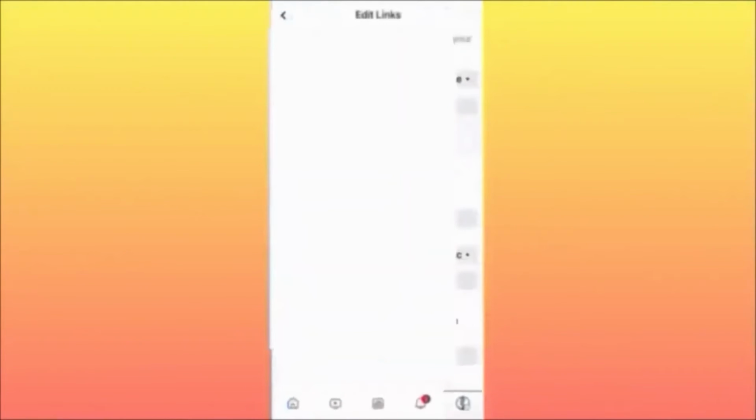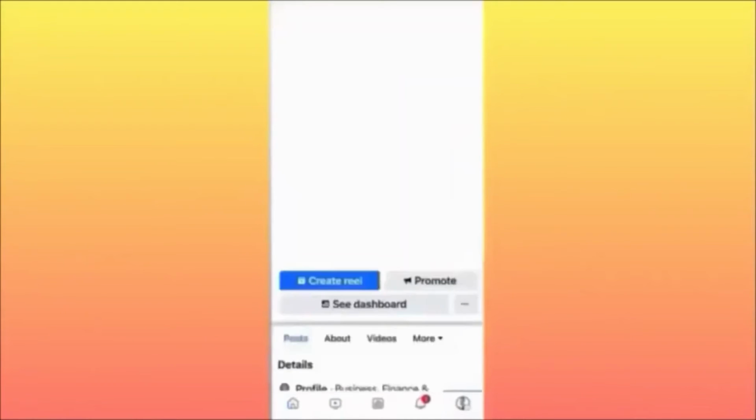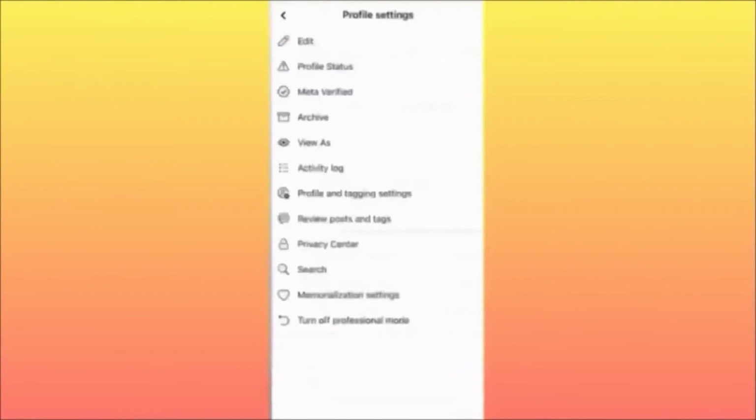When you click on your profile picture, you're going to be sent to your account. When you're on your account, you will see the 3 dots option as a button on the menu. You click on it, and then you want to click on edit. When you click on edit, you want to scroll all the way down to the last section, which is links.